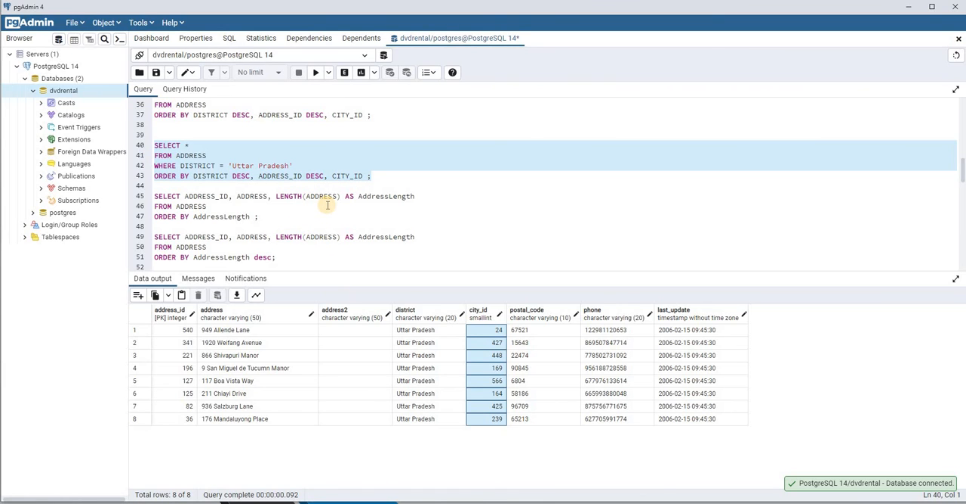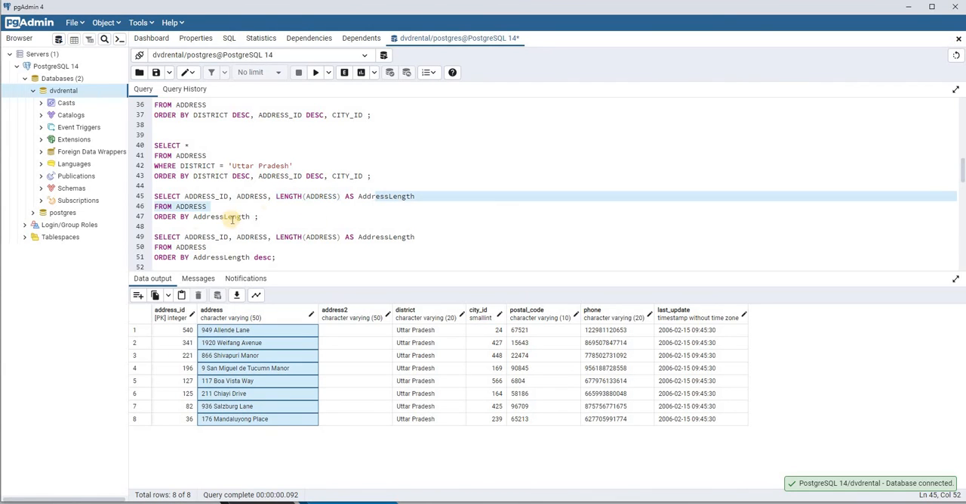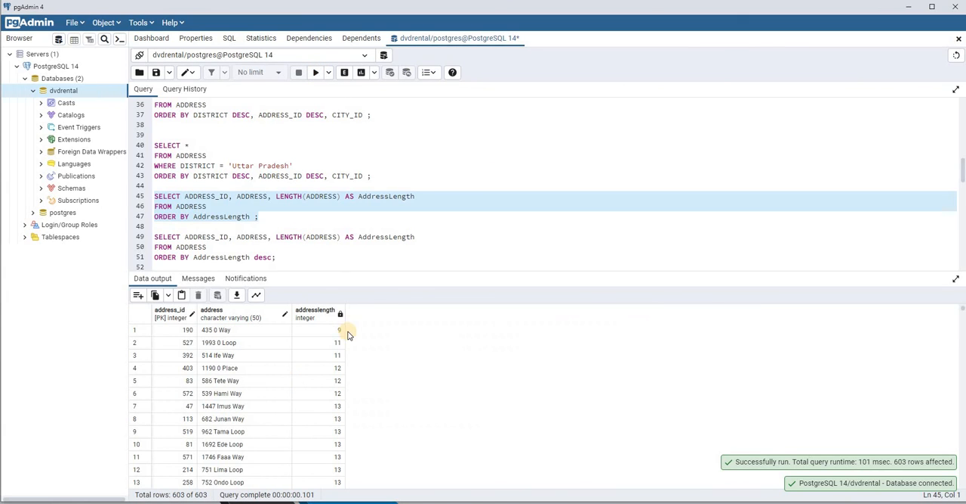Similarly, you can order by any of the columns or by an expression using a function. For example, in the next query, you can see address ID, address, and I'm finding the length of an address. So basically all the characters would be counted, and then I'm ordering my result set by that address length. Let us execute this. Now you can see this has been ordered in ascending order of the address length. In this way we can find out which is the shortest address in the table.